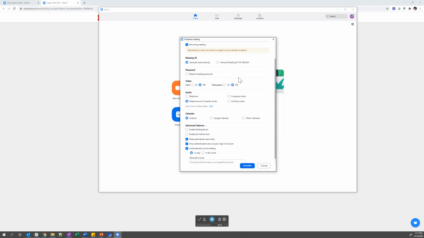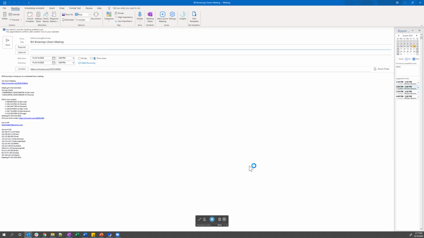Okay, so now we got everything. We set it up as recurring. We said automatically record meeting. Now we'll click on schedule. As you can see, it brings up your Outlook calendar with your date and time already figured out.